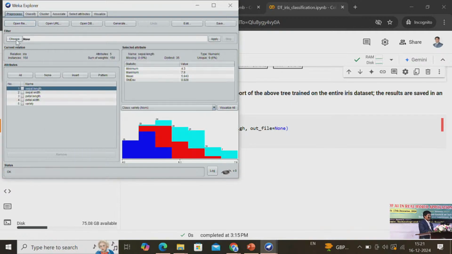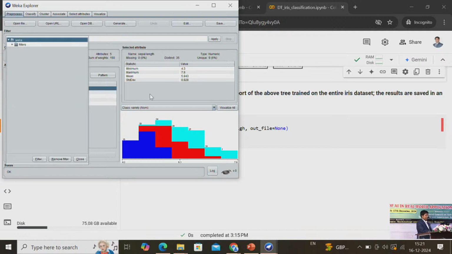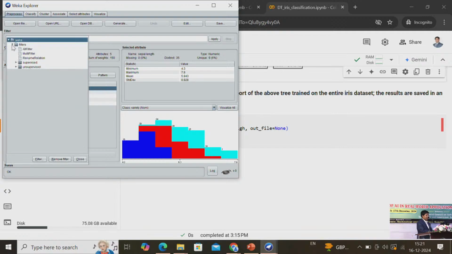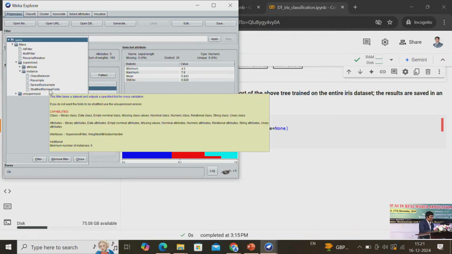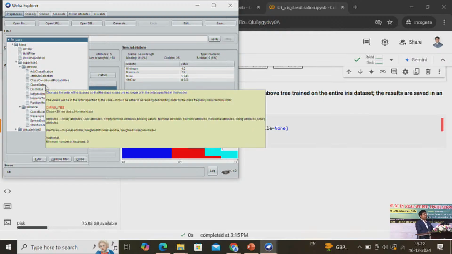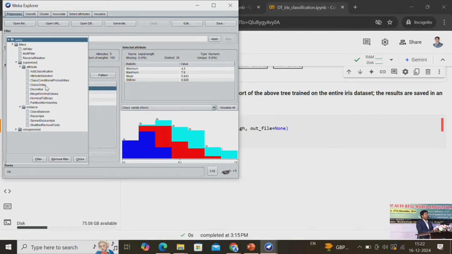Okay, here see there is a filter, here there are the pre-processing methods. Look carefully. Here there is Choose, click on Choose, you will get a list of methods. Like supervised, instance based, okay, resample, spread subsample, stratified remove folds, attribute related, see. Add classification, attribute selection, discretize, okay, merge nominal values, nominal to binary, partition membership. So many methods are there. Actually only a few of the algorithms are there. You have to upgrade it so that you can add more pre-processing methods in that particular.